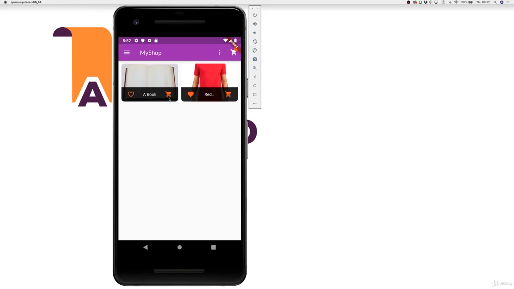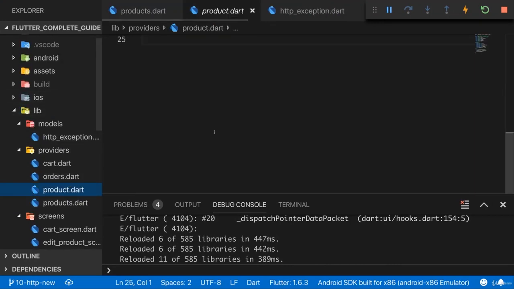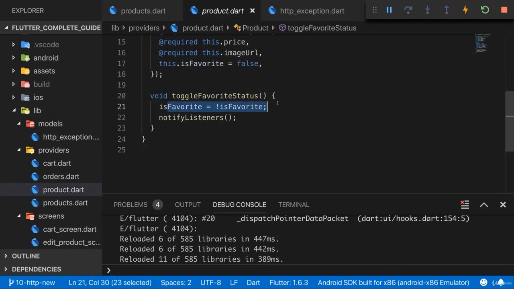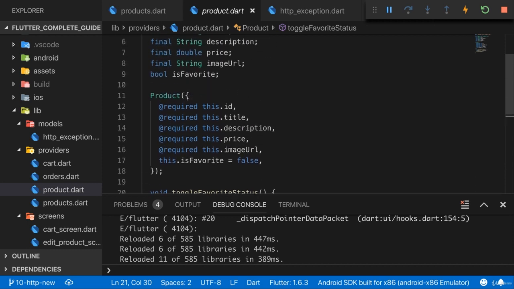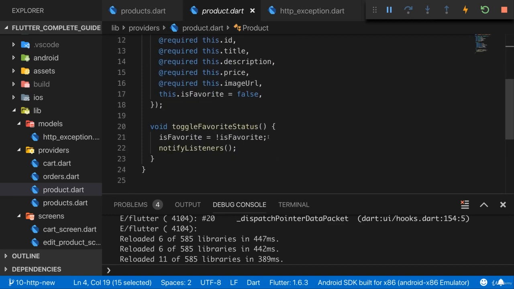So were you successful? Let's start with the favorite feature. We managed that in the product Dart file. Here we have the toggle favorite status method. And in the end, it's here where I want to send an HTTP request to also save that new status for the product we're updating. And of course, we have the ID of the product available in here to the server.